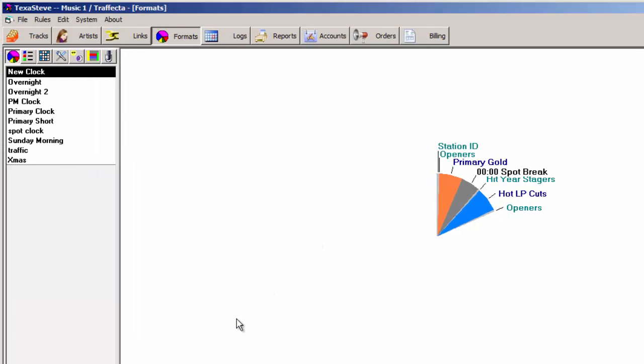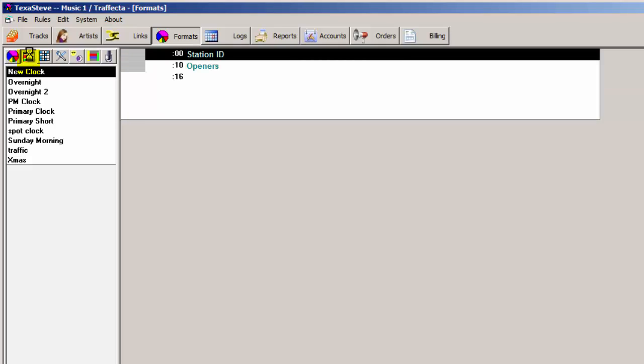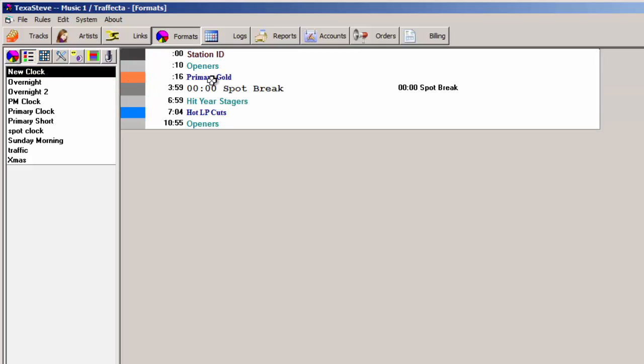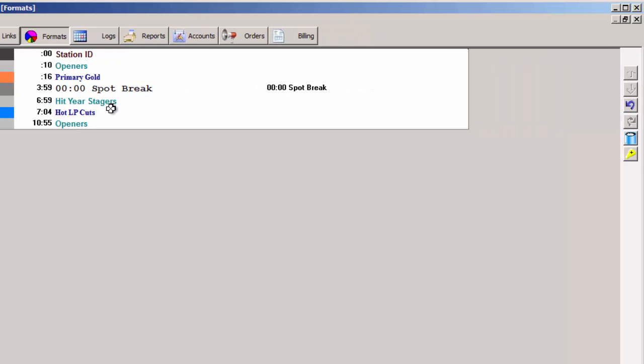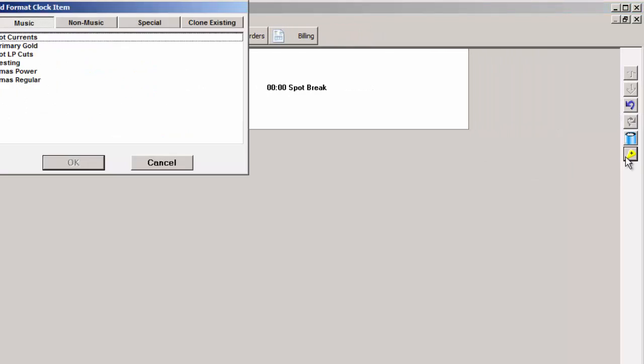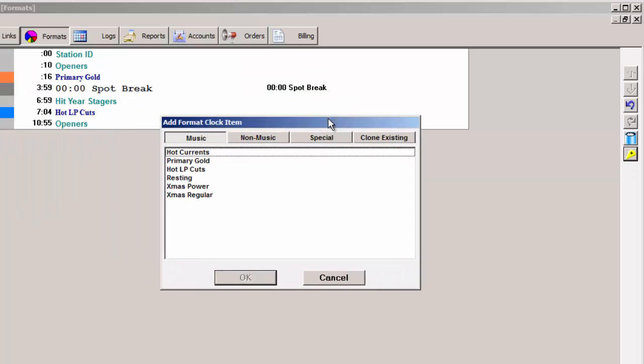Now you can also build clocks in a list by showing the log view. Click this button up here with the little blue, red, and green squares. And here's the log or the list view. Same clock, different view. You can build your clock this way too, just as you do with the graphical view.